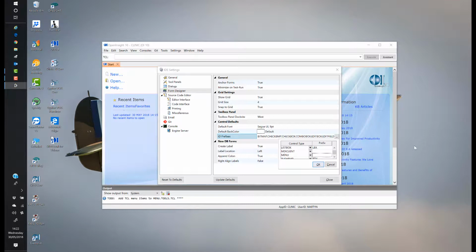The MDI client won't worry about. Menu, MNU. The button I'm happy with, push button I'm happy with, so those I'm all okay with. Now a rich edit box is a difficult one, so we'll do a rich edit box, REB, but I tend to change it to RBX for rich box. Just what I'm used to. Label, I'm happy with. Tab, yeah, those are all okay. So once I'm done, I'll click OK. And then those are the prefixes that OpenInsight is going to use for me now.